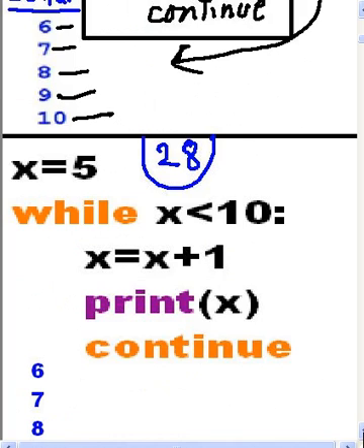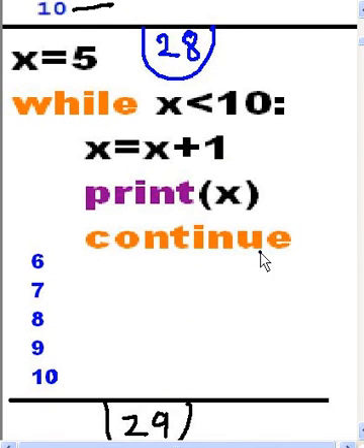Jump over to here. I'm going to make the same program, but this time much more efficiently. X equals 5. While x is less than 10, do the following. X equals x plus 1. It's 6. Print 6. Continue. 6 less than 10? Yeah. Increment 6 to 7. Print 7. Continue. 7 less than 10?